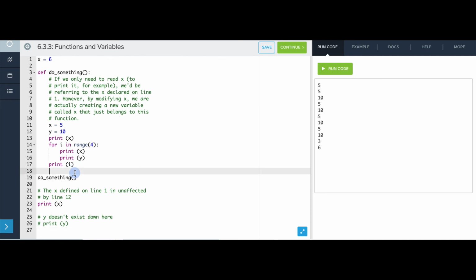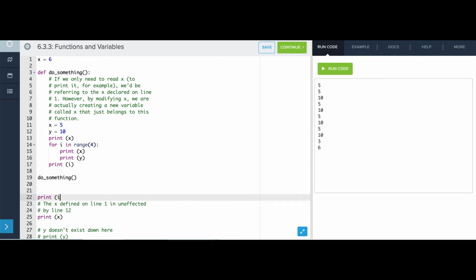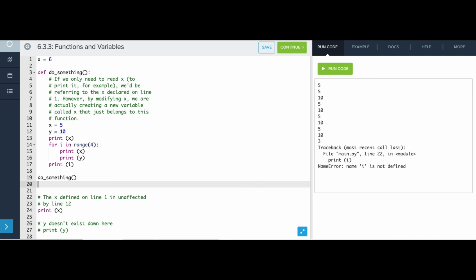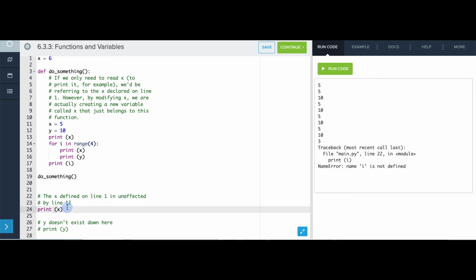But it does not exist outside of the function. If we tried to print out i here, we see that i is not defined. It's not a name that exists out here. So let's get rid of that. Now outside of do something, we're printing out x again. Now this x is completely different from the do something x. This x is referring to the global x in the global namespace. So that's why here we see a 6.